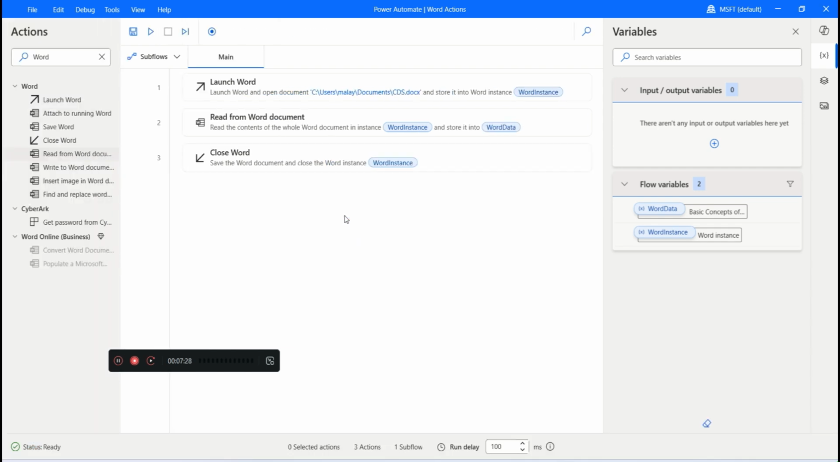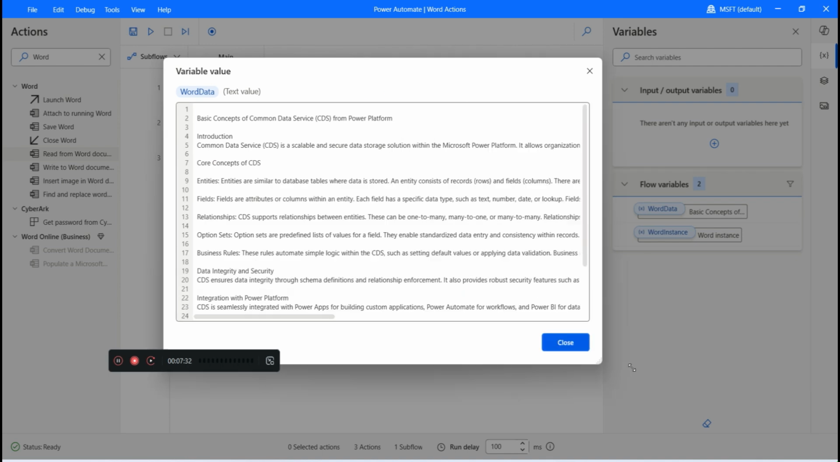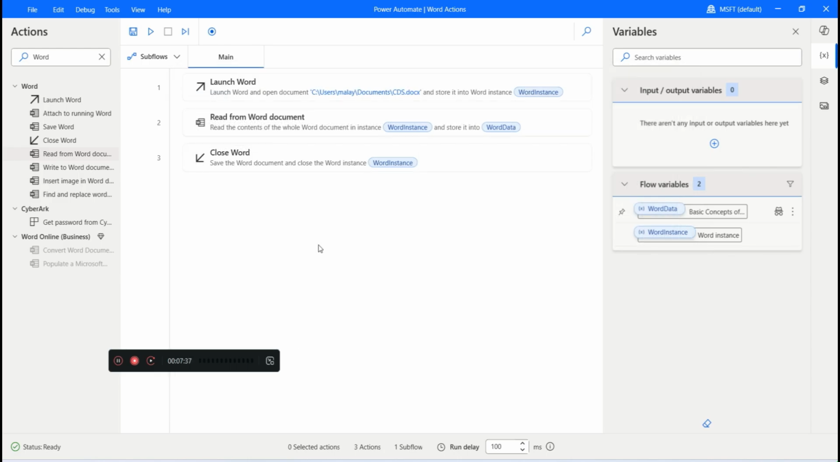And it is executed successfully. If you open the Word data, we will see that we were able to successfully retrieve the content of the Word document. Now, of course, if you have HTML or images, that is something you will not be able to retrieve in the content of this variable, but you get the text content I'm talking about.